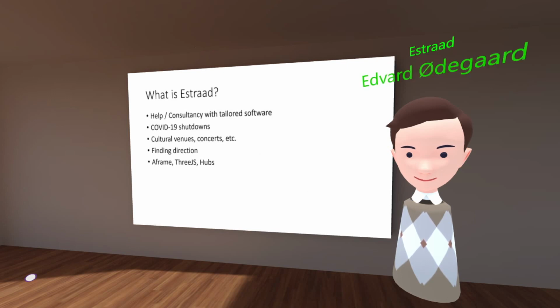So Estraad is a project that came out of the COVID-19 shutdowns in Norway. We're based in Norway, and it all started with a House of Culture in Oslo that couldn't do their events anymore. So they reached out to us and asked if there was anything we could do to help connect people and gather people together.